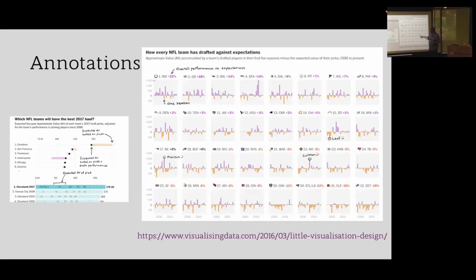This is another nice example. They're kind of cute. They're sort of handwritten annotations, but you can see where they're drawing your eye to certain things. It's like a small multiples visualization. So there's a lot of stuff in here, but this is telling you both how to read it, overall performance versus expectations, one season, and also where certain players are that are interesting. It's really subtle. It's really small. It probably took 10 minutes of extra work, but this makes it so much more readable.